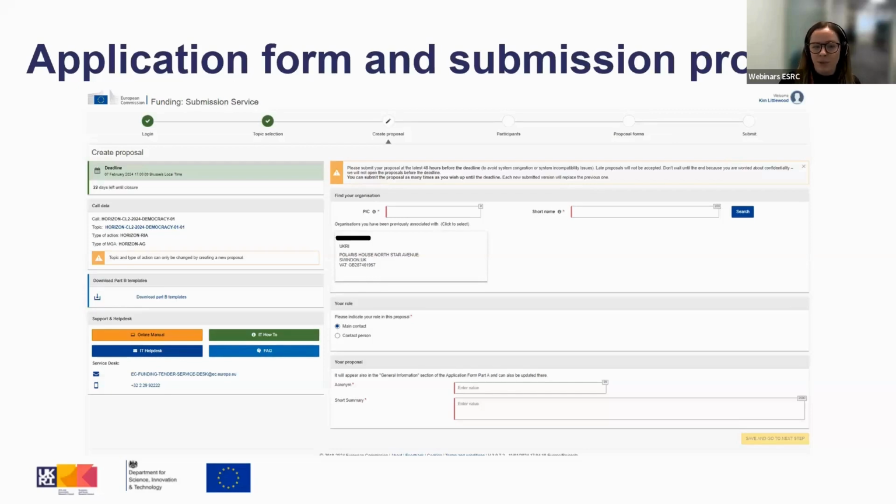So once you have selected the PIC, some of the other information is automatically added to the form, including the short name. On this page, you can also add contact details for the lead organisation and provide the acronym and short summary for your project. So in the example I'm providing today, I have the Democracy 0101 as the call, with UKRI as the coordinator and myself as the main contact, which we'll see on the next slide.